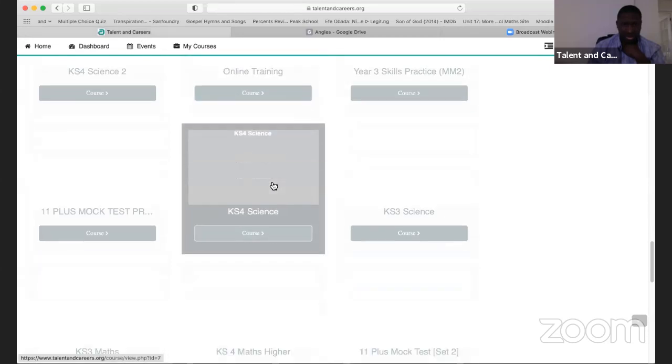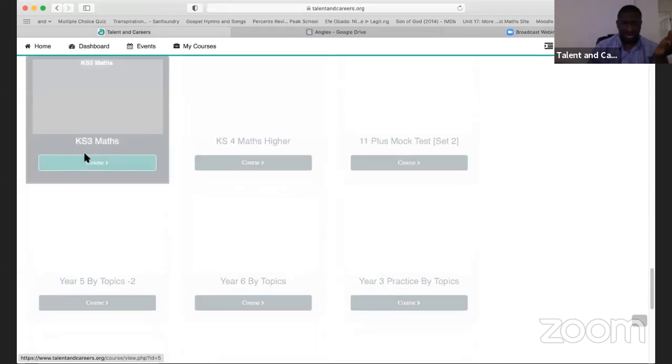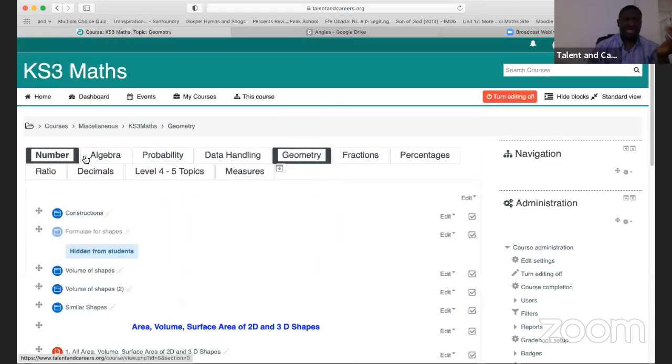Okay, now. So if you are working on KS3 maths, come to your home page, click on KS3 maths. Then I may give you questions in algebra, probability, data, geometry, or whatever. So if you are working on angles, at least geometry, just click on the geometry tab.